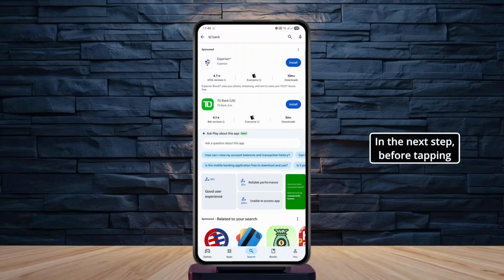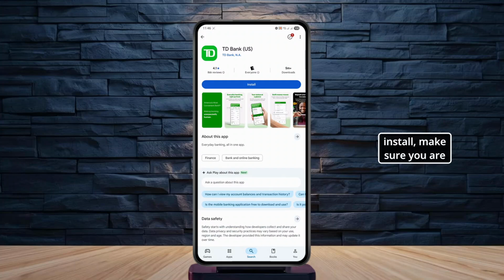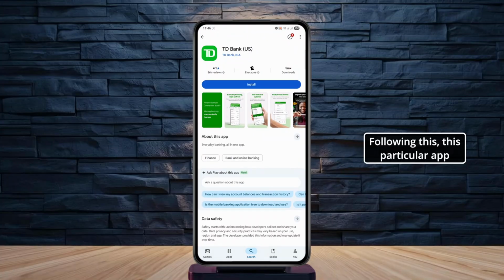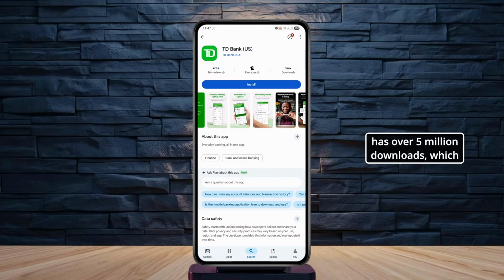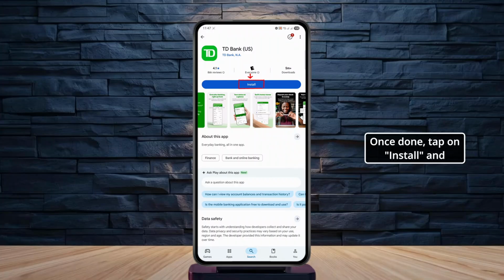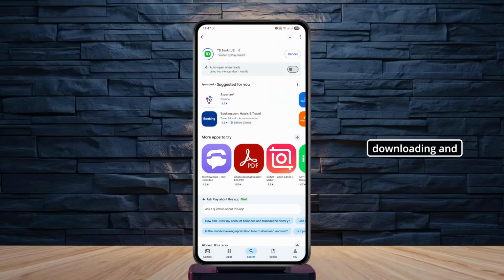In the next step, before tapping install, make sure you are downloading the official and legitimate app. Check the reviews and download count to verify it is the real one. Following this, this particular app has over 5 million downloads, which is a good sign that it is the genuine TD Bank app.